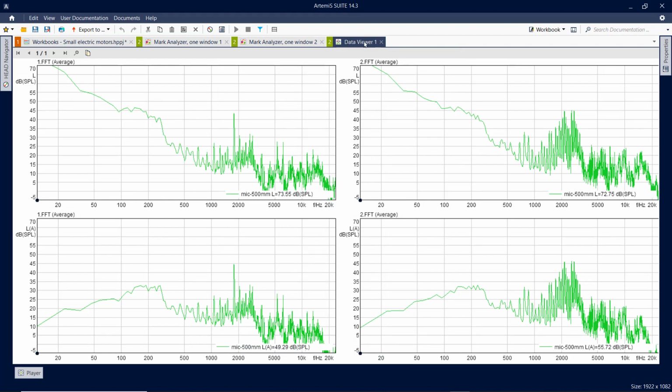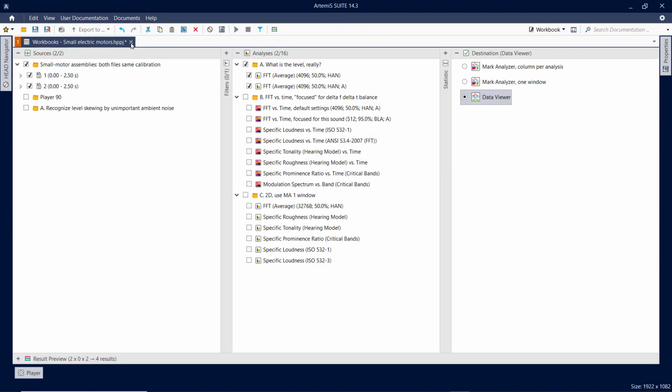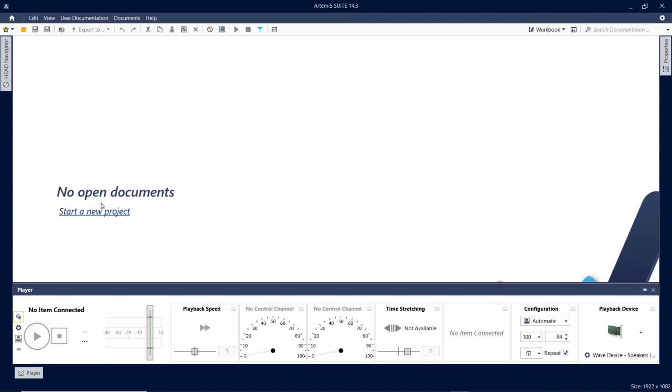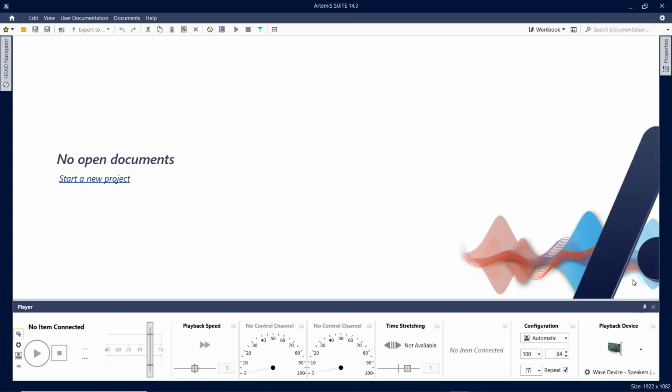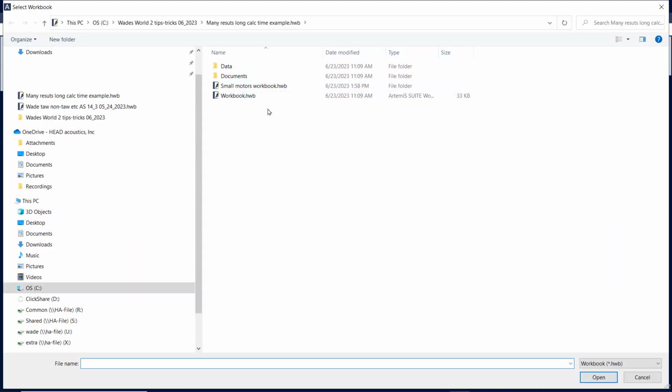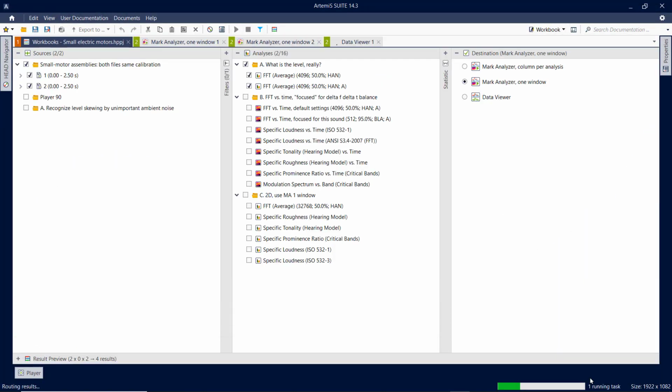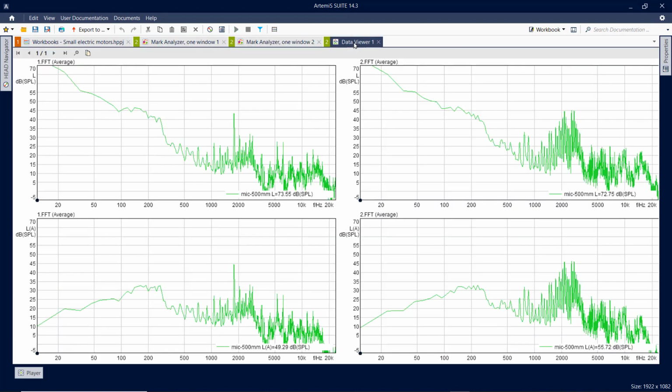So I'm going to close everything here, close this group, close this project without saving, bring back the player with the pin down so we have a normal situation, and now go back to Workbook, load, find it, Small Motors Workbook.hwb, and hit open. Now it further asks you to open the Workbook.hwb file, which is simply called that. So we'll open that and watch what happens. The player disappears. We have our project, we have our 2 mark analyzers, and our data viewer.